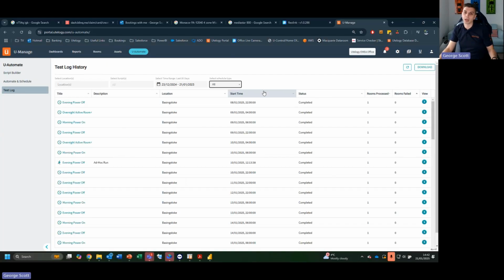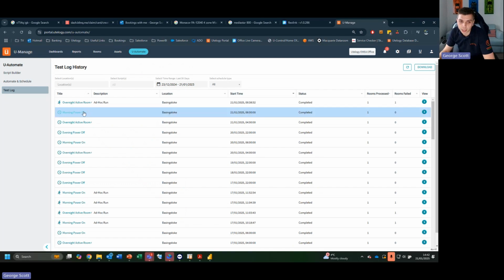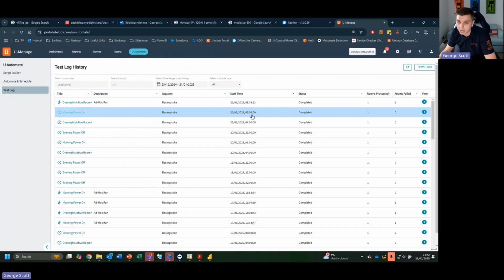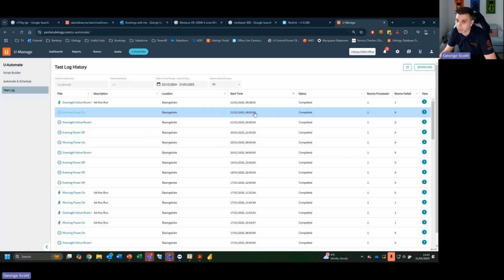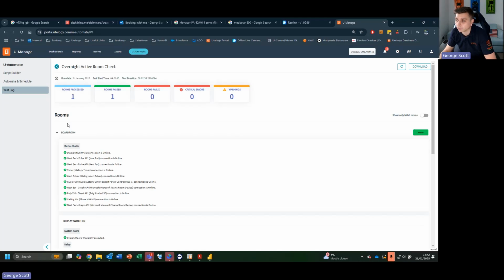Final thing, and again, the actual way that we're going to be using this moving forward is actually through our test logs. We can actually see what's happened. So here we can see a list of all of the actions that have happened in the previous days. So if I look at today, we did an overnight active room check at 4 a.m. We did a morning power on again at 6 a.m. So actually turn the system on, and we can click on any one of these and see the report that we get from that system. And again, if I was a technician, I would actually be checking this with my morning cup of coffee to see where I need to go first thing in the morning to resolve any issues so that users can use those spaces ready.